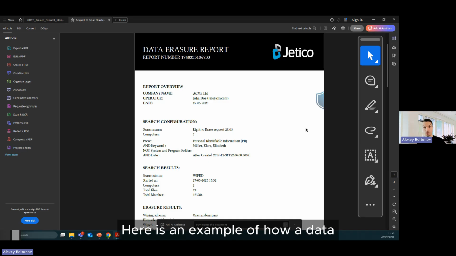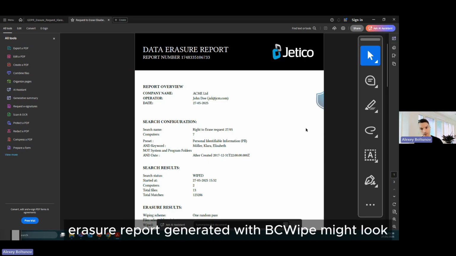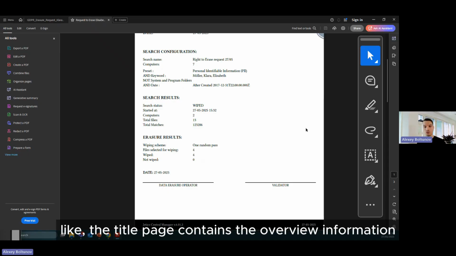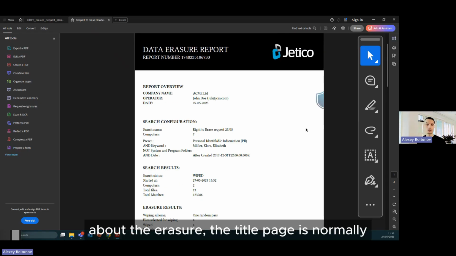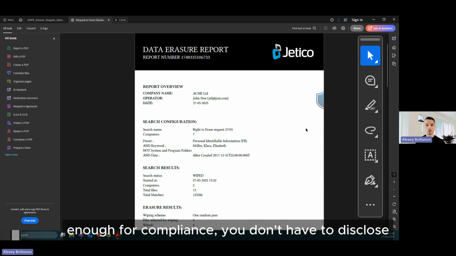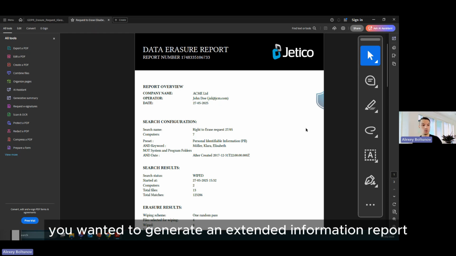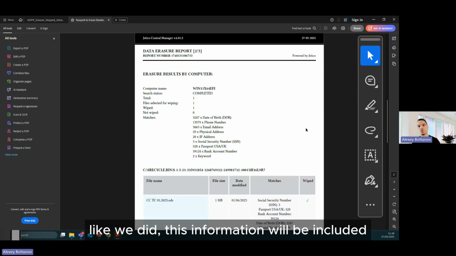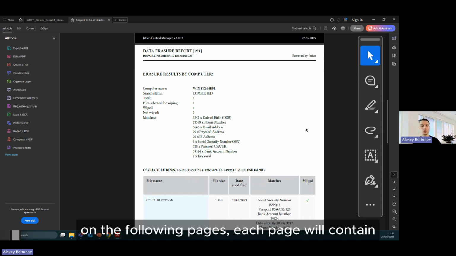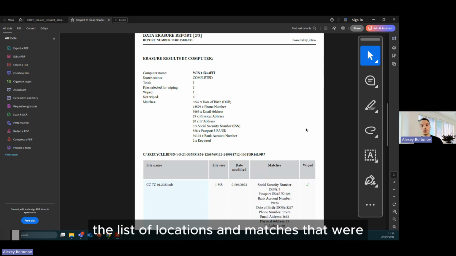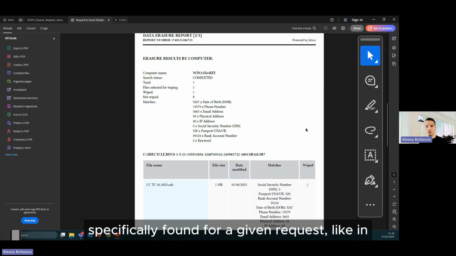Here's an example of how a data erasure report generated with BCWipe might look like. The title page contains the overview information about the erasure. The title page is normally enough for compliance, right? You don't have to disclose all the exact matches to an entity that is just checking your compliance status. But if you wanted to generate an extended information report like we did, this information will be included on the following pages. Each page will contain the list of locations and matches that were specifically found for a given request.